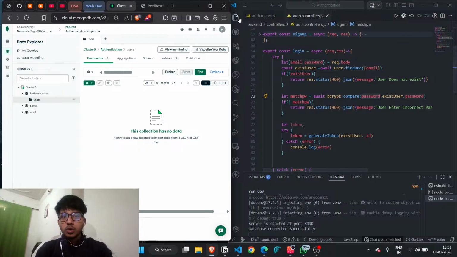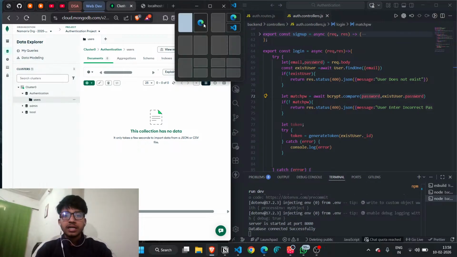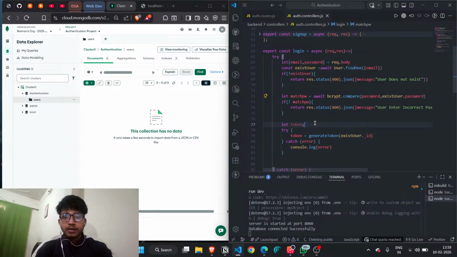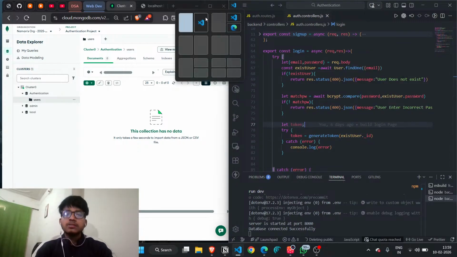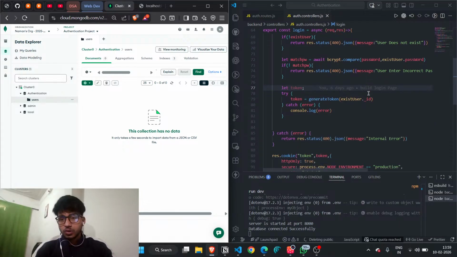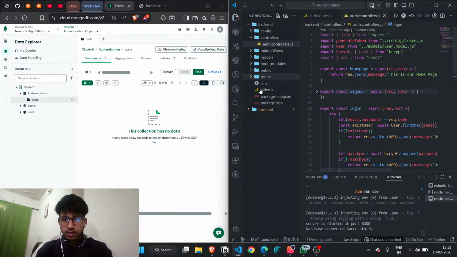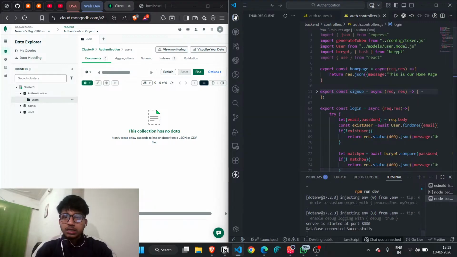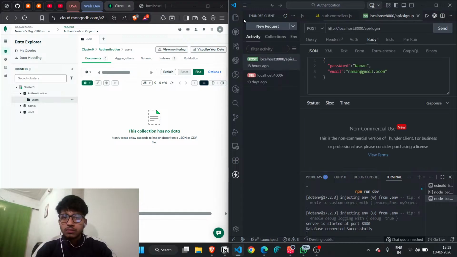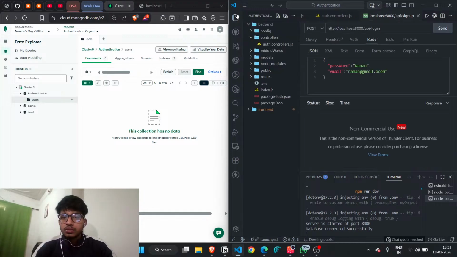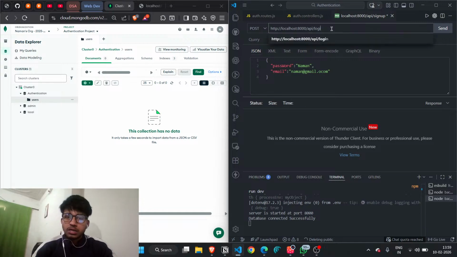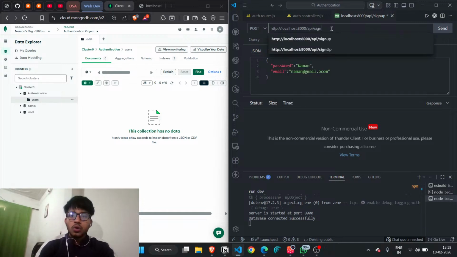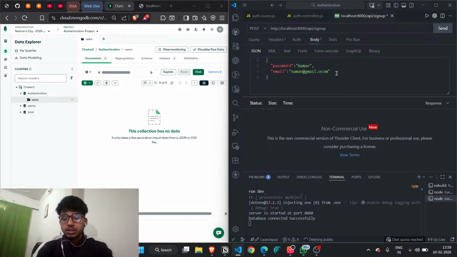Now we simply go to the controller and create another user so we can perform the operations of that code. We go to our Thunder Client, use port number 8000, and go to our sign up route and write the details here.